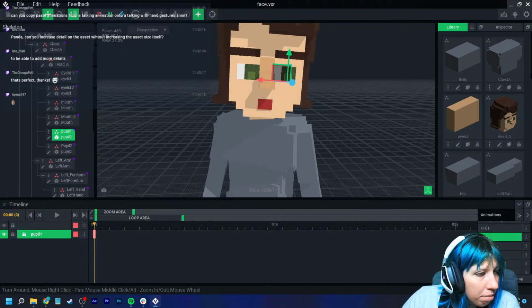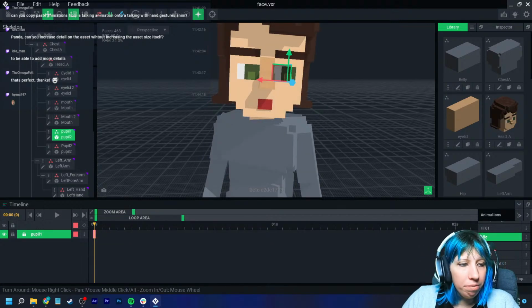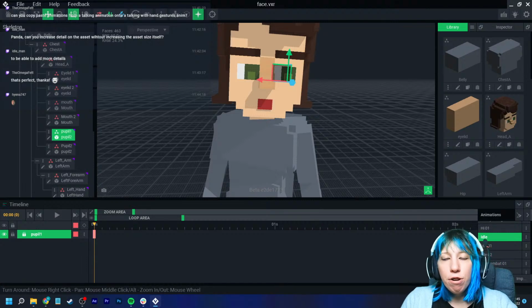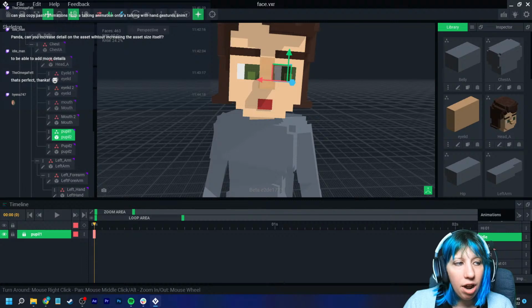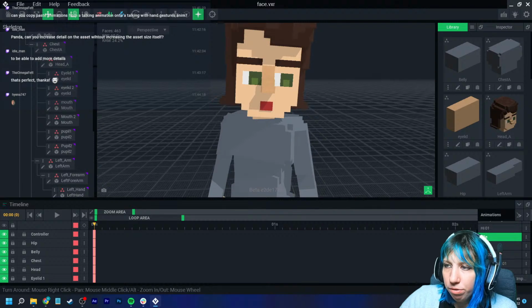To be able to add Panda, can you? No, you can't. No. One voxel will always just be one voxel. So you can't do half a voxel or anything like that. So one voxel will always just be one voxel.